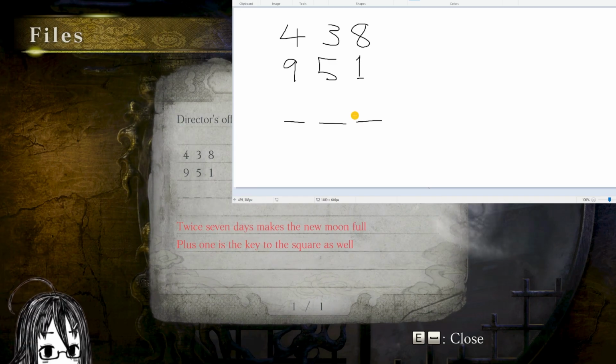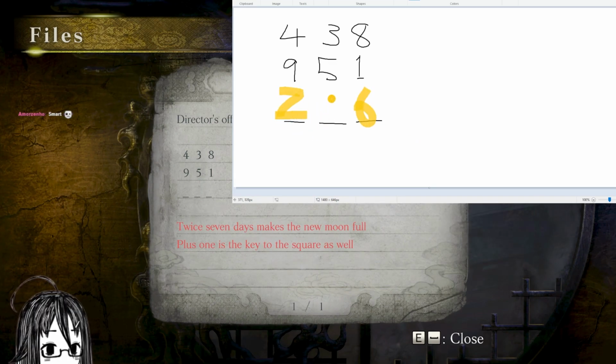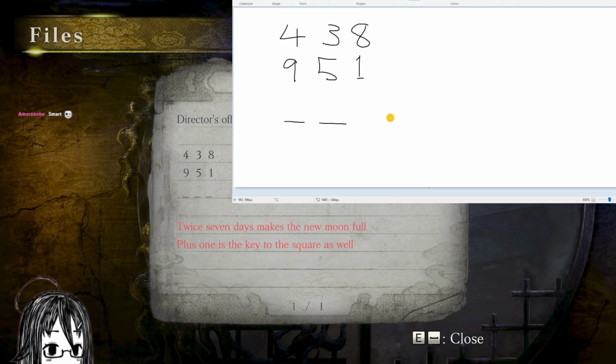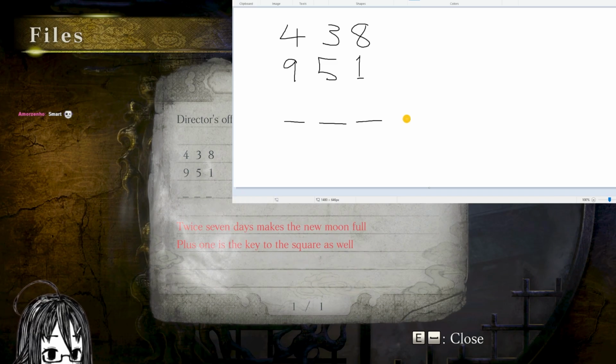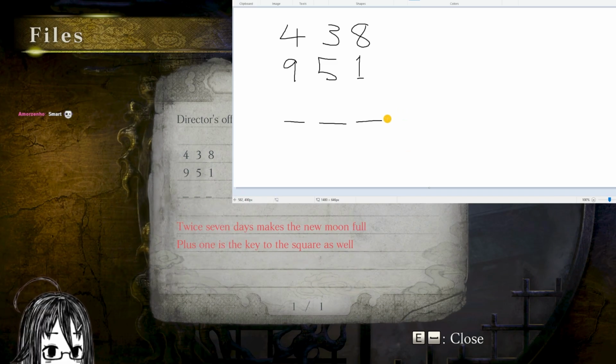I don't understand why. Why is 6 here? Why is 2 here? Why is 7 there? I don't know. Smart? No, it doesn't make any sense. There's literally no sense in it.